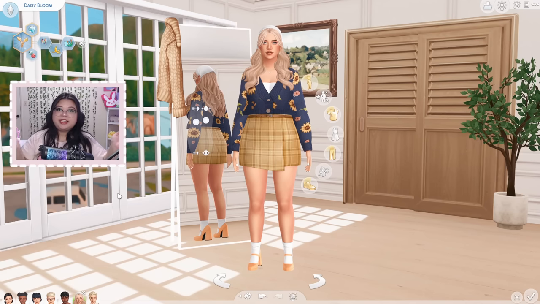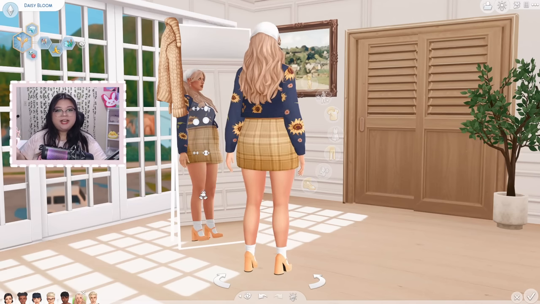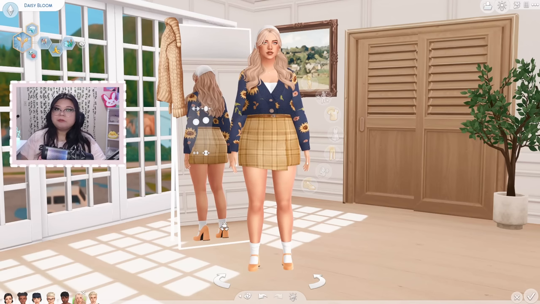Here is the CAS background in action. As you can see there, you can see her reflection in the mirror, which I absolutely love, and I just love the nostalgic feeling of having a mirror like this because it's similar to Sims 2 and Sims 3 days. So I love this CAS background so much. It's so cute, so simple, and y'all need to download it.